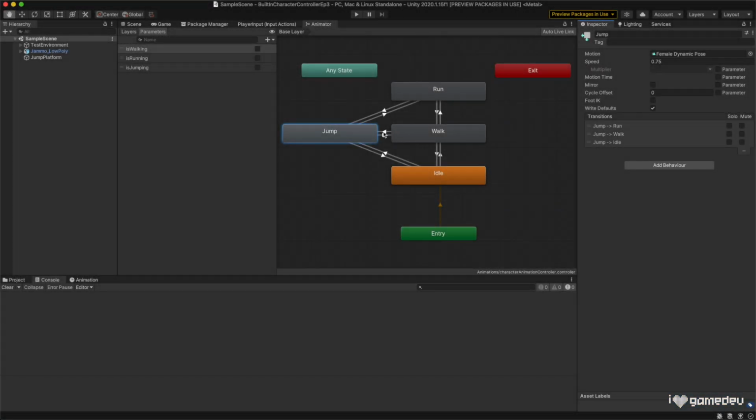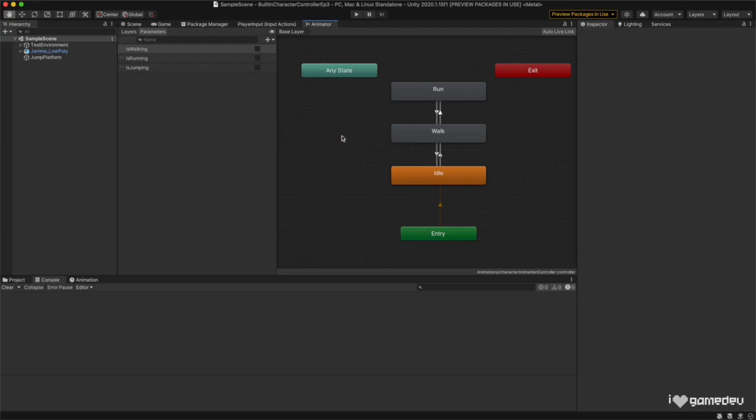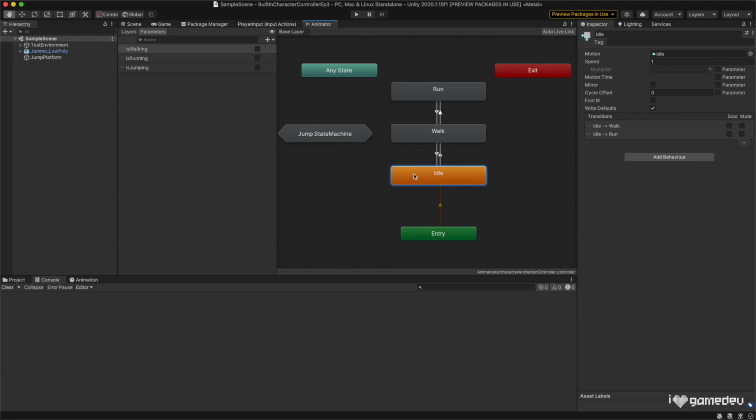Last but not least, we are going to need to modify our animator. We'll go ahead and delete the jump animation state. Right-click and select Create Sub-State Machine. What this does is allow us to more cleanly transition between our jump animations and the 3 movement animations.